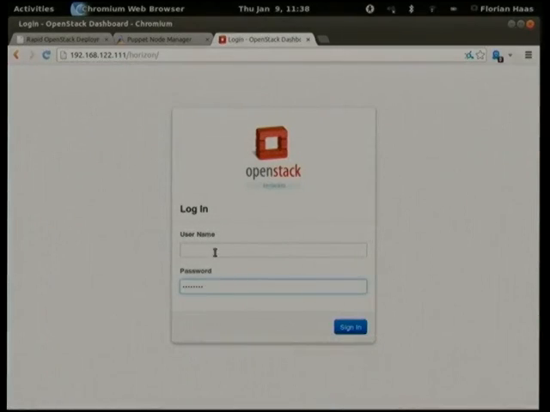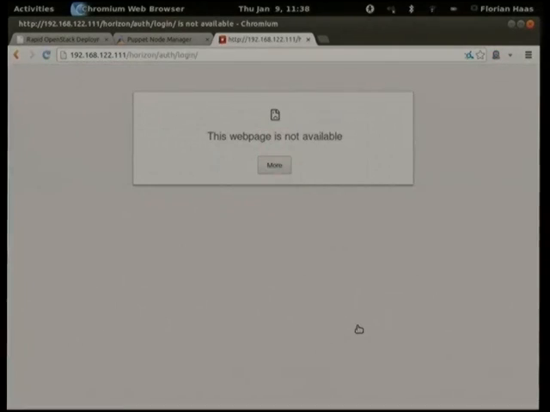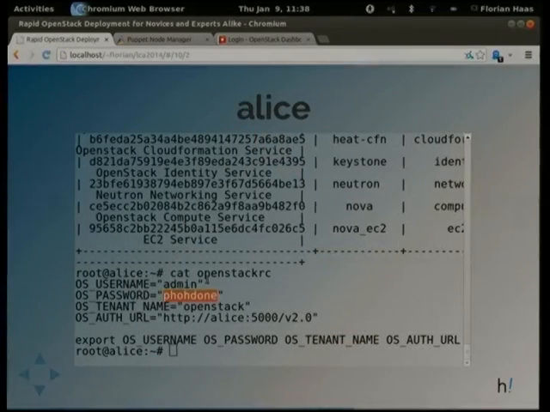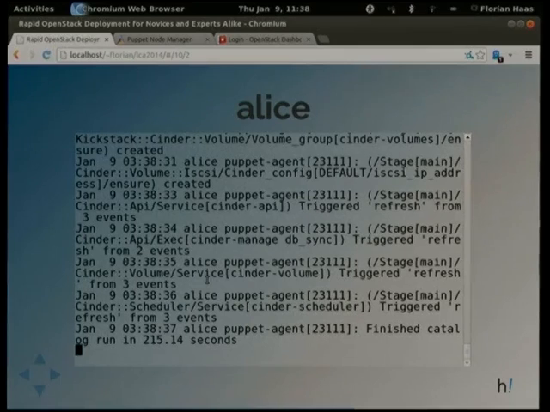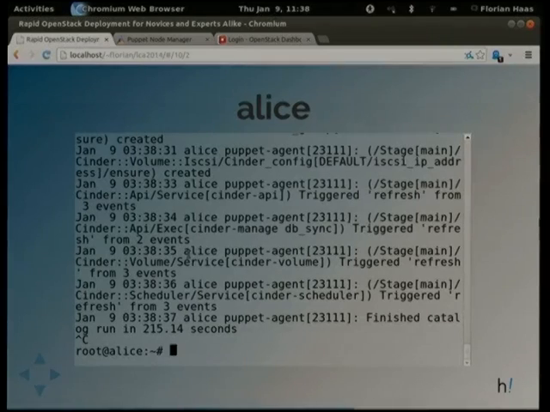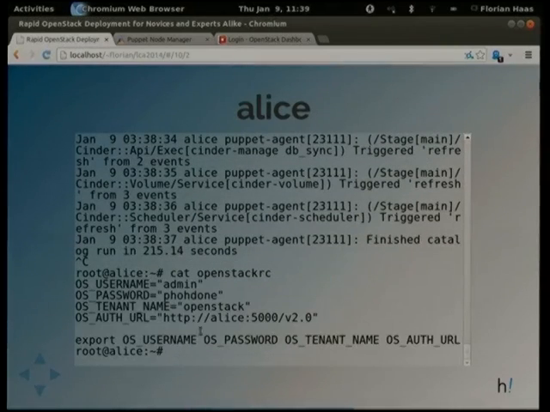And I'm going to log in here as admin and hoping for no demo effect. No. See? That's what I told you. Oh, wait, maybe my Apache has just been restarting due to a Puppet run. Sorry about that. Let's see. That guy is going. Finish catalog run. Okay, that looks good. Let's do that again.